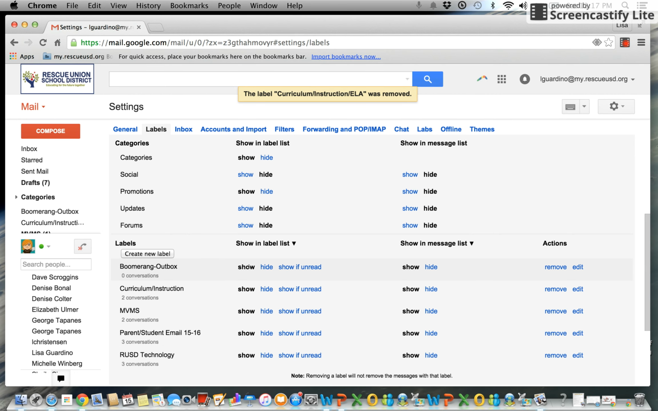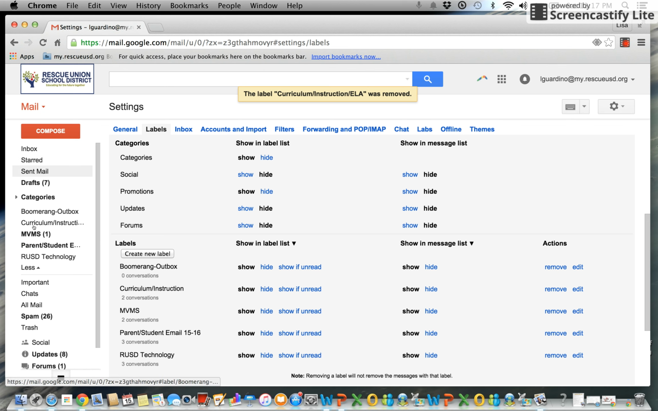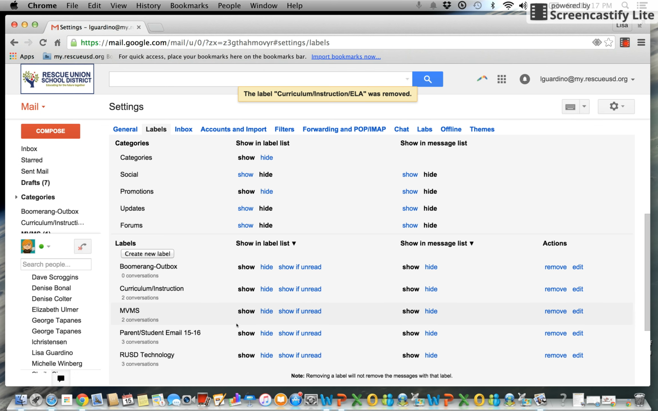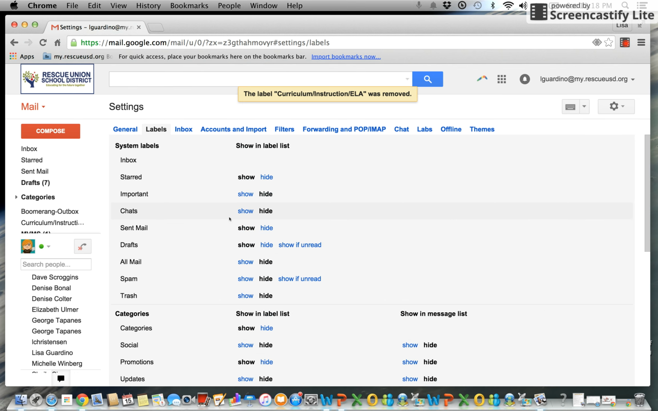You would also want to make sure that you were selecting show on the ones that you actually want to see showing on this left-hand menu bar. So we could actually have some of those categories move up in our menu bar over here by selecting show.